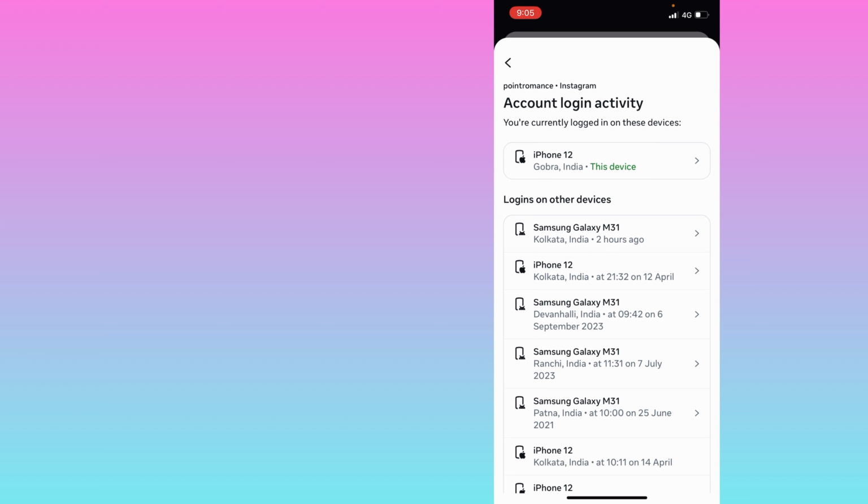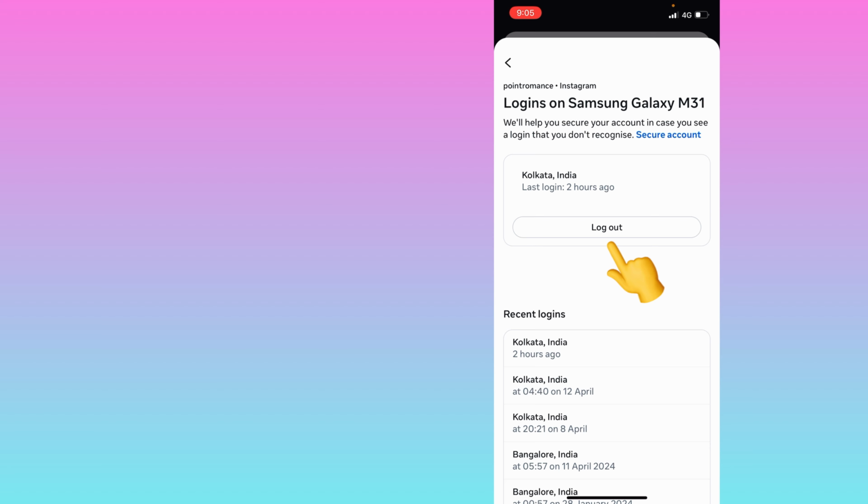Here you can see the list of devices where my Instagram account is logged in. Right now I am using it on my iPhone 12. It is also logged in on a Samsung M31. So for example, this is my friend's mobile, and I want to remove it from here. Just click on this arrow icon and you can click on logout. So your Instagram account will be logged out from this mobile device.